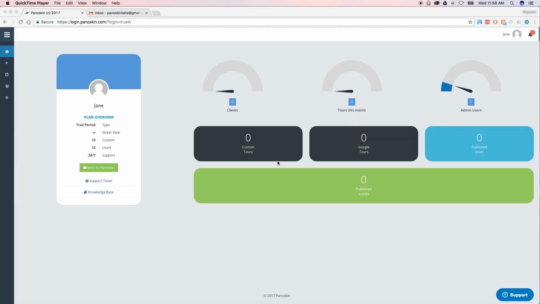So once you've completed the welcome step, you are greeted by the dashboard. And this is just an area to show you how awesome you are. It shows you how many custom tours you've built, how many Google tours you've built, how many tours you've actually published to Street View, and how many scenes you've published. It also gives you some indication as to the number of clients that you have, the number of tours you've created this month, and the number of administrative users that you have. So everything within Panoskin is organized underneath the client. So when you create tours, whether they're custom or Google, all that information is organized under the client level.